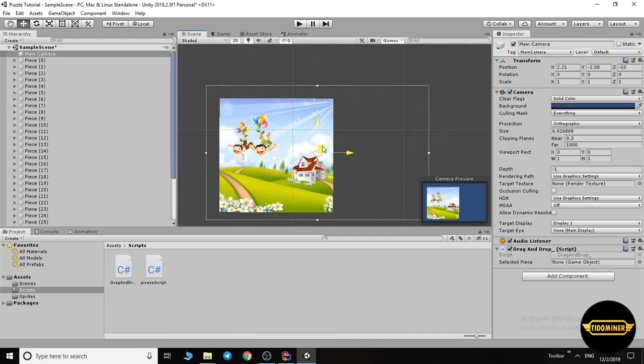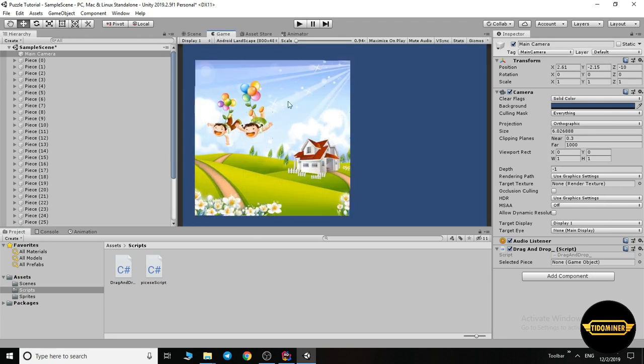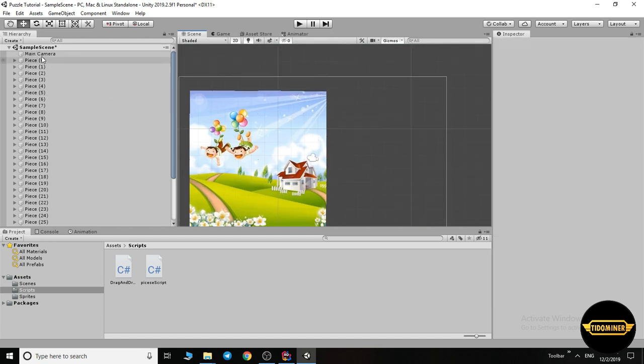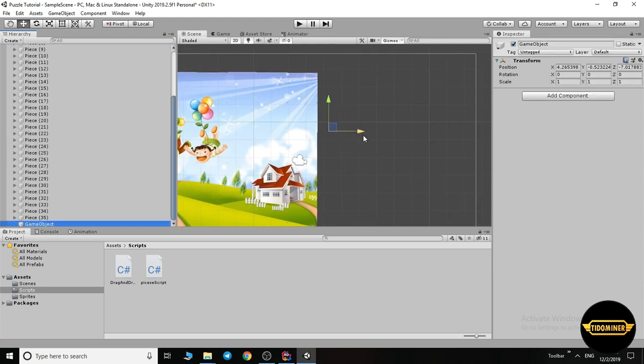Let me change the camera here. We want our puzzle pieces to be on the right of the screen, and the player should put them into the right position. Okay, let's make it so they should be here. Add an empty game object here. They should be from here, x equals 4.38 to 11. Yes, here.